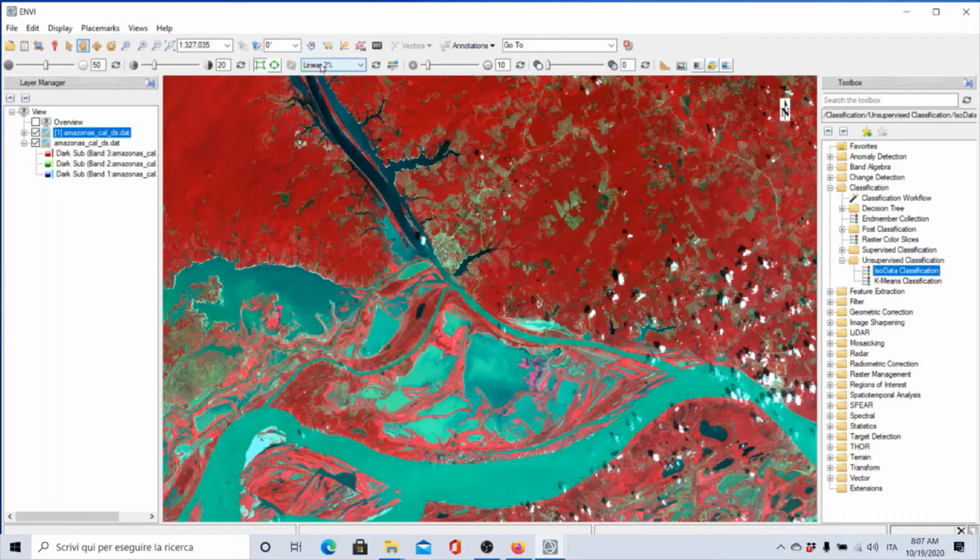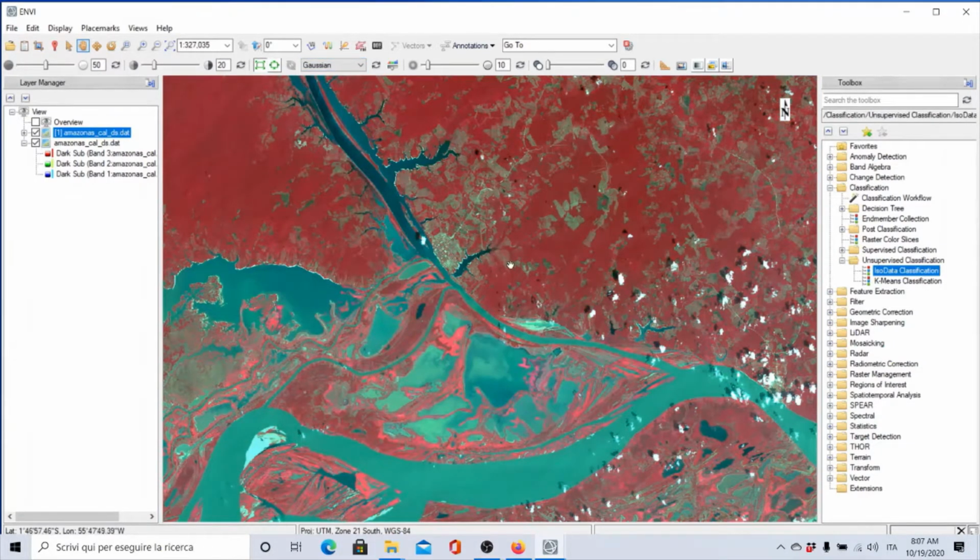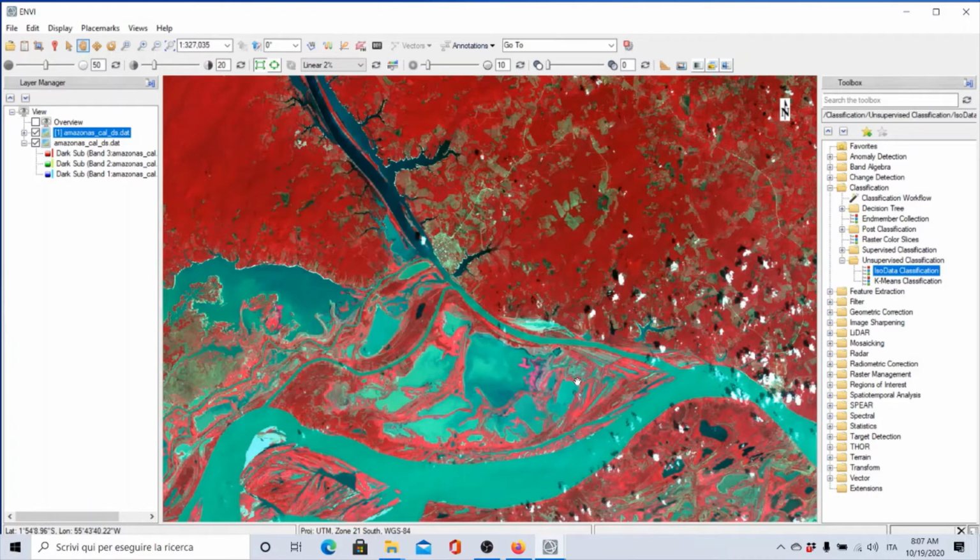Here you see we have a linear 2% contrast stretching. For example, we can go to a Gaussian one, which maybe was better than linear 2%. Okay, let's go back. And you see here we have our image in false color. At this point, we need to extract some regions of interest, some ROIs, for the surfaces that we are looking for. What kind of surfaces do we have here? This image is very didactical from this point of view, because in this image there is a bunch of water.